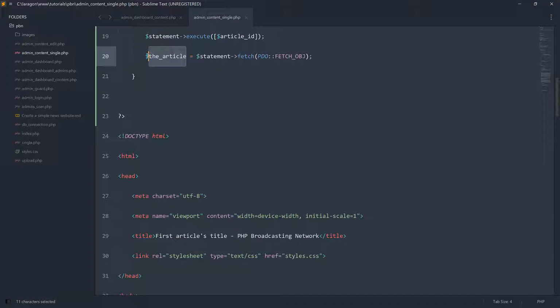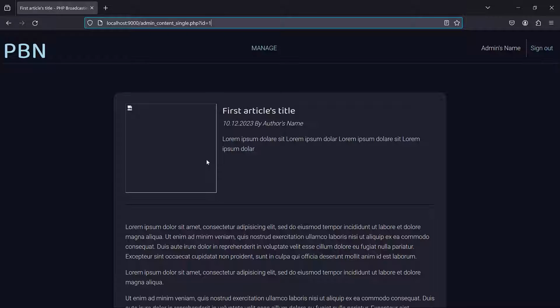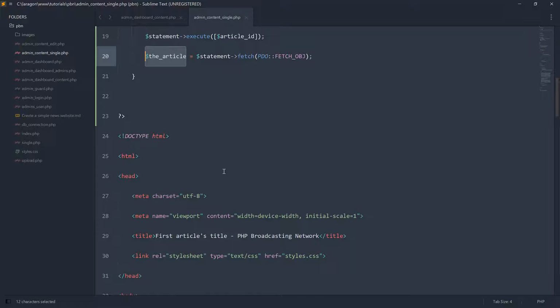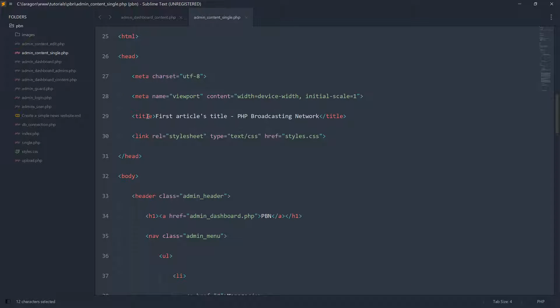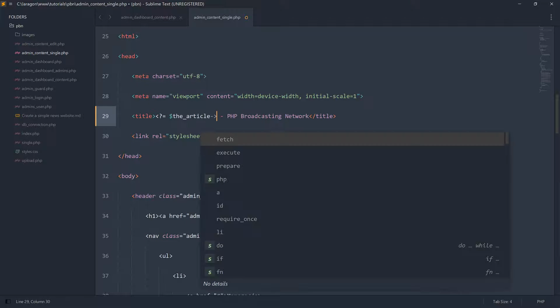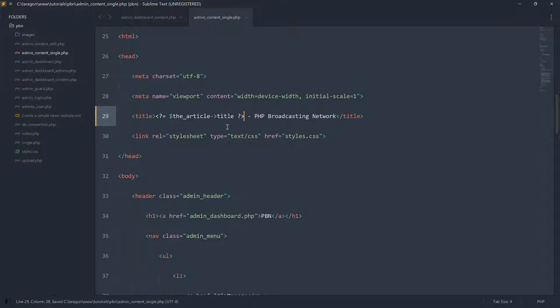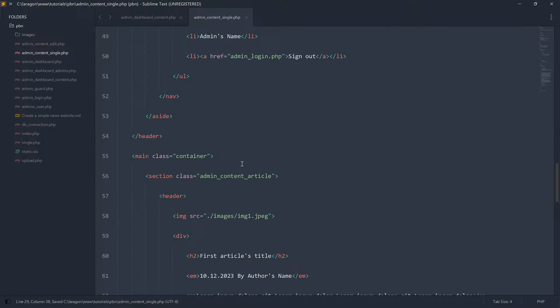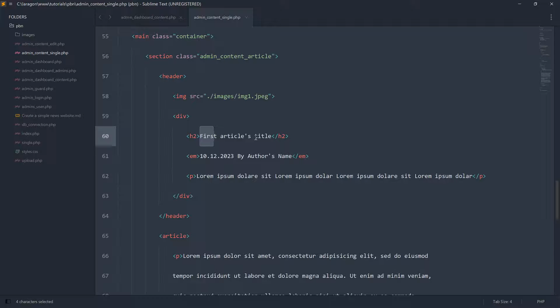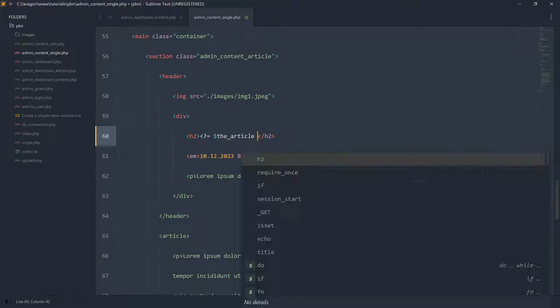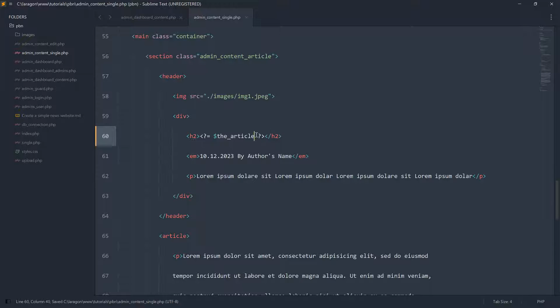We can go ahead now and fill our design template, which is the images, the title, dates and others. So we just go ahead and fill that. Here too we need the title, so we can just echo the article title and close it. We'll move on down. So here we have the article title as well, so the same thing goes on.